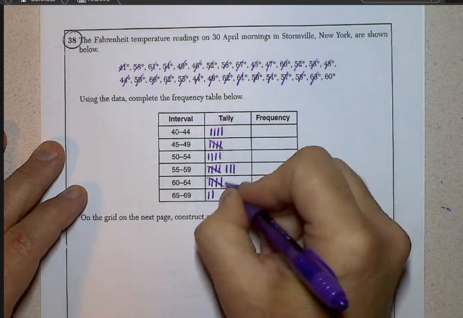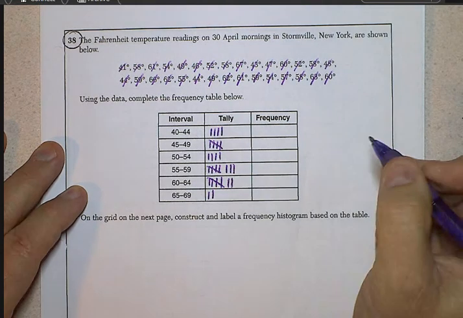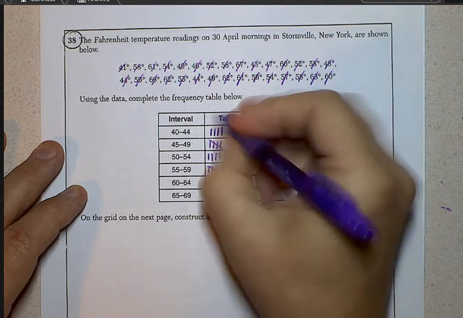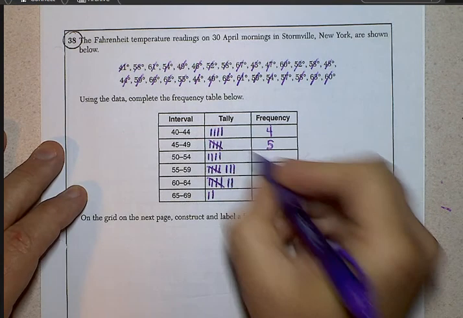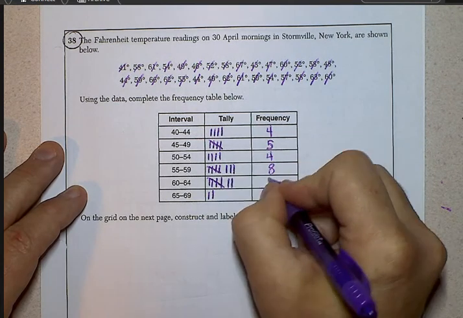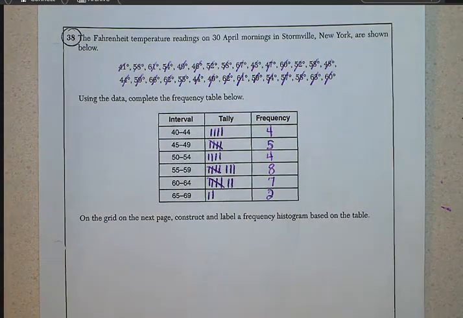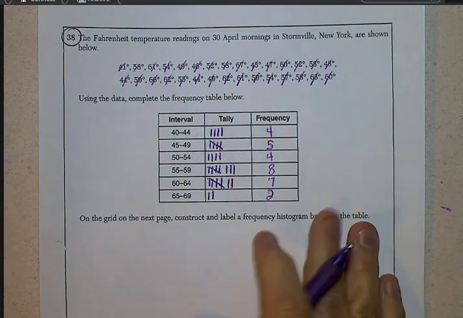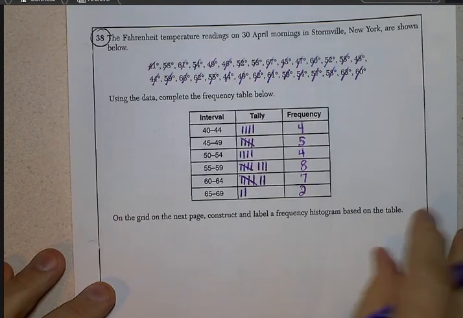63, and 60. All right, so we go through all the data, we cross it out, we tally it. We have 4 tally slashes, we have 5, so now we actually write down the frequency: 4, 8, 7, and 2. All right, so we have our information in a table. Now we need to make a frequency histogram on that information.